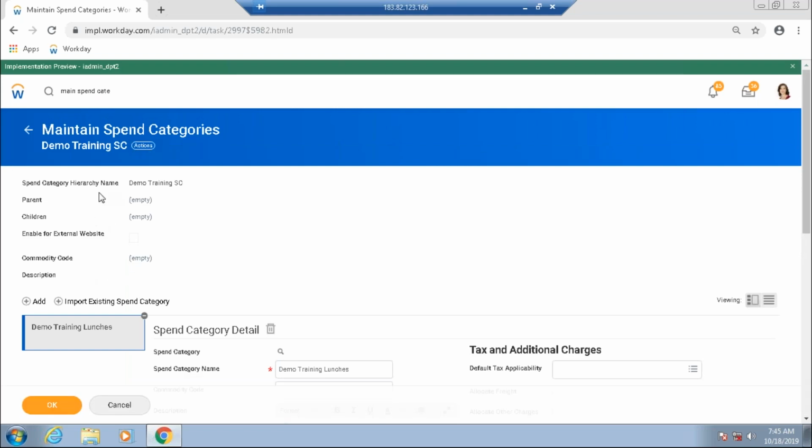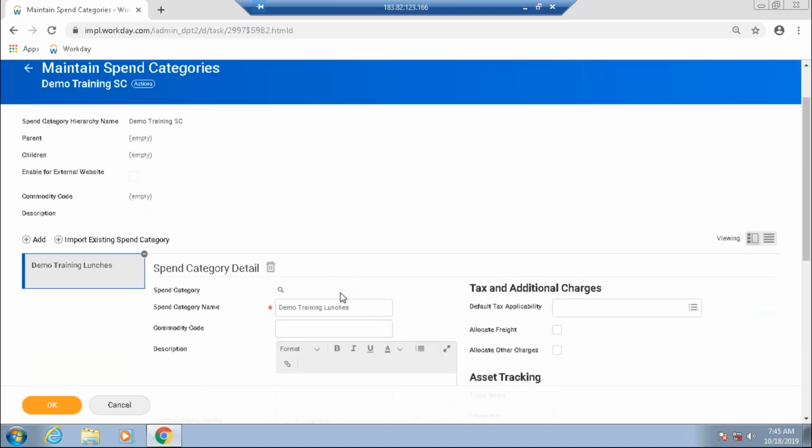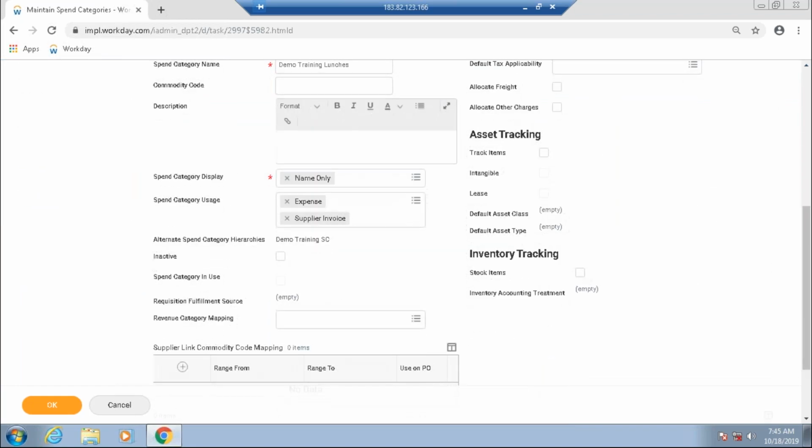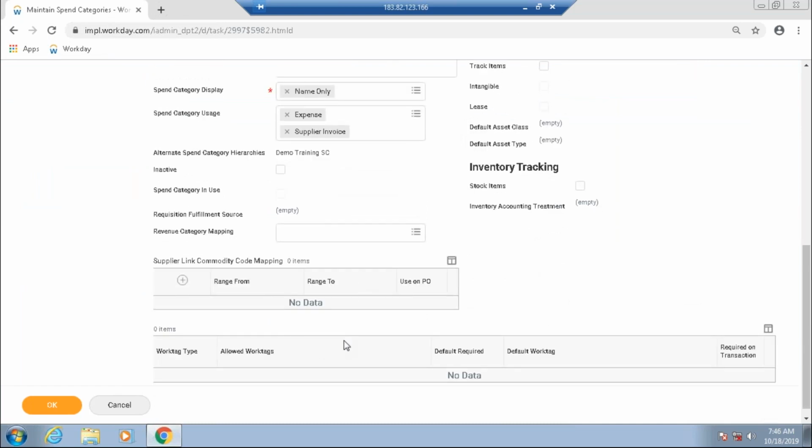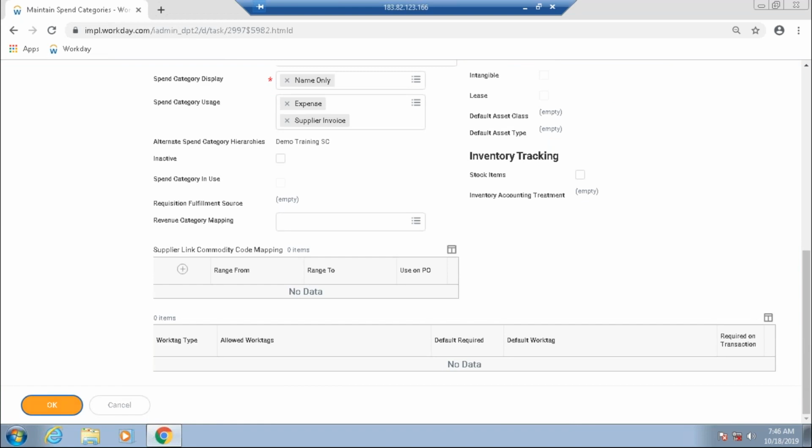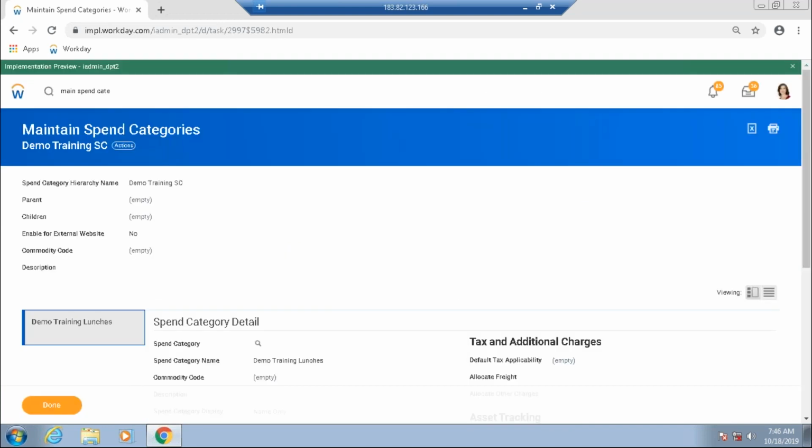So how do we create a spend category hierarchy? There's a task again, the same task, maintain spend categories, and select an option to create a hierarchy. Create new hierarchy first. While creating it, it will ask to include spend category within that hierarchy. So there, whichever hierarchy you want to select, just select that. Which last node you want to add, just select that. Now I click OK. So I have created a spend category, I have created purchase item group, and I have created a spend category hierarchy now.